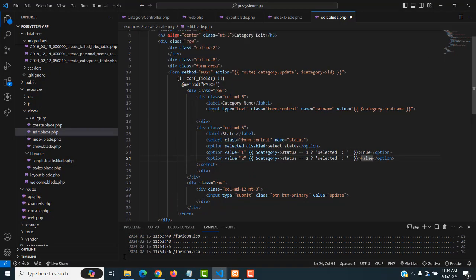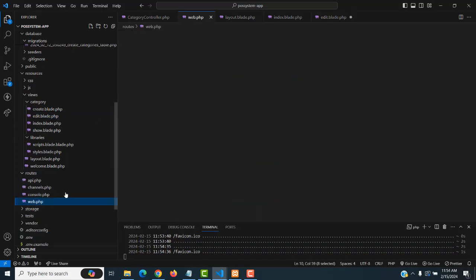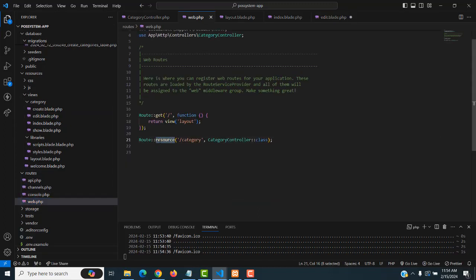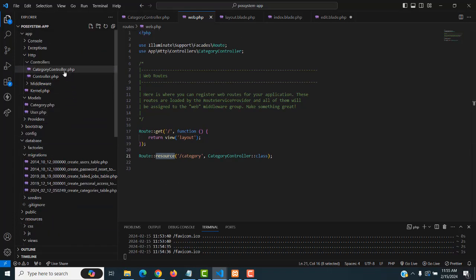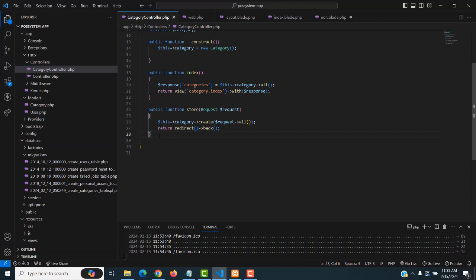Once you make the changes and click the submit or update button, it goes to the routes. For this category we have routes. If you write resources like this, it means the entire CRUD application is implemented, so we no need to write get and post methods. If you write the resource route, it will take care of all the CRUD operations, right? Now it goes to the category controller. Here we have the edit part as well.